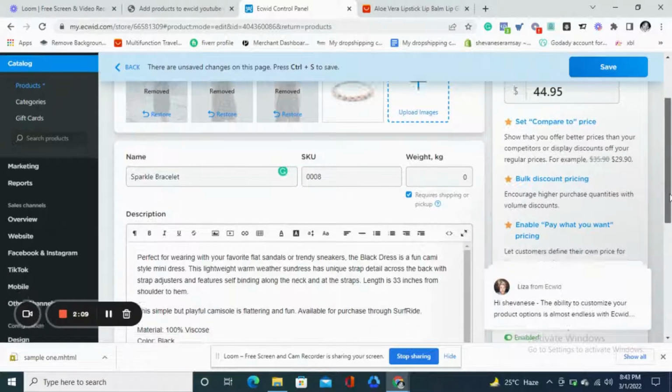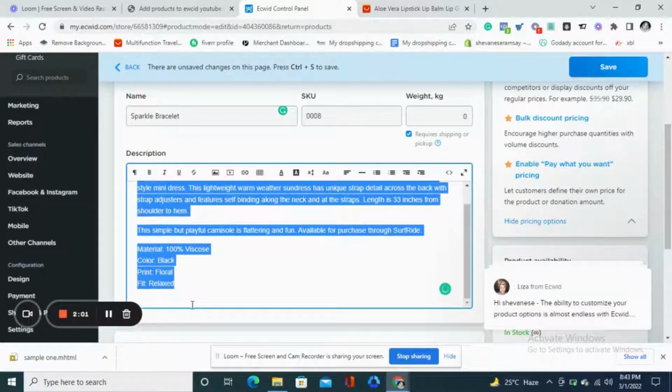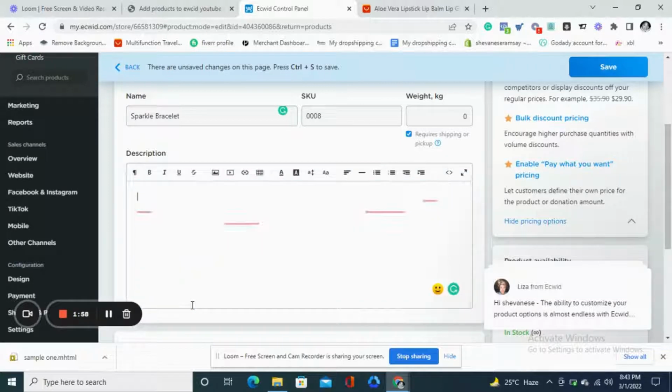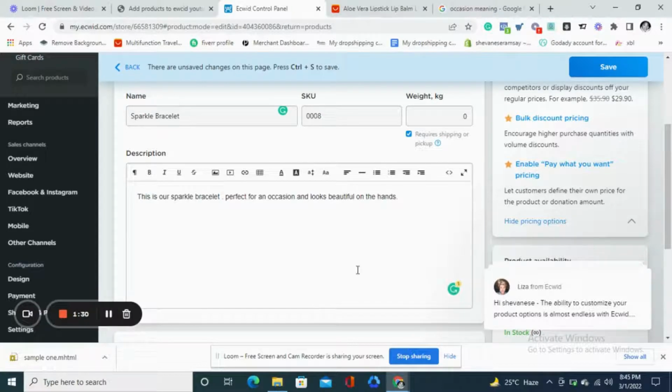And then below that, we're going to edit the description area. Here we're going to write about the bracelet. Whatever product you're uploading, you're going to write about it. You're going to put something nice. All right, so that is it.